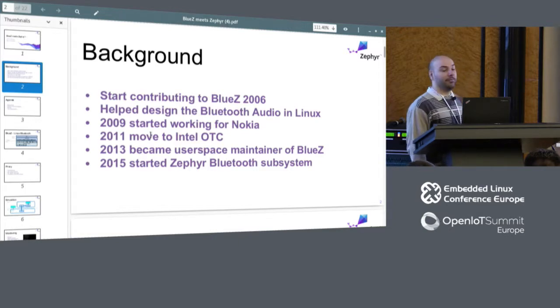In 2013, I became the user space maintainer of BlueZ. I've been in the BlueZ community quite a while, mainly maintaining and doing other stuff for BlueZ, other profiles and whatnot, especially automotive. I was heavily involved with automotive until last year. And then, last year, I joined the Zephyr Bluetooth subsystem, where we started doing the Zephyr Bluetooth in the early stages, bringing up the subsystem to what it is now.